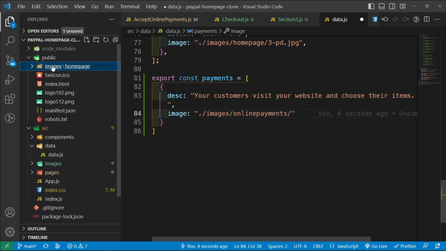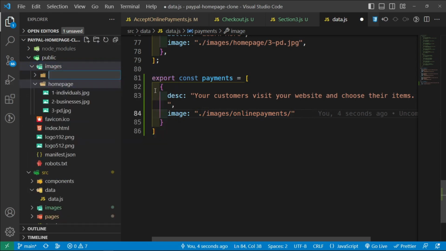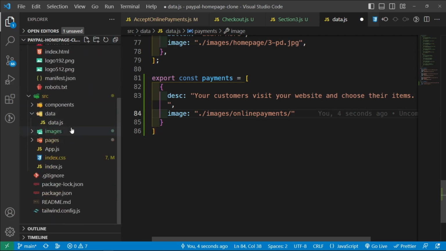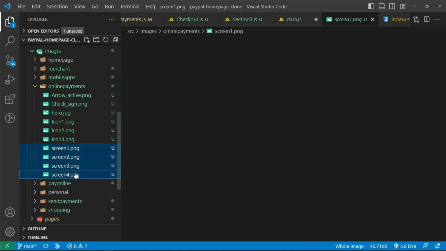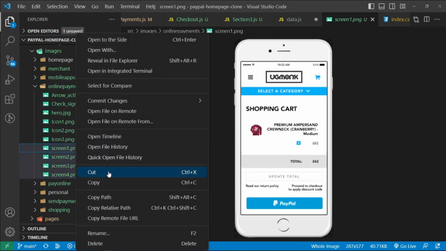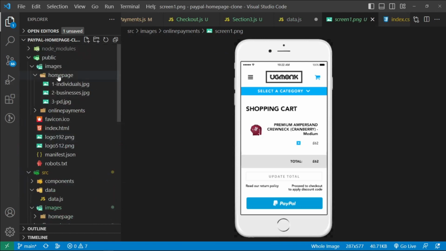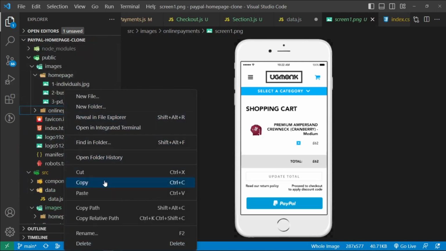So inside the images folder, we're going to create a new folder. It's called online payments, and then we're going to add in the images. So let me just add them in. So screen 1, 2, 3, 4. Let's cut them out, and then let's add them inside online payments. So paste them inside here.